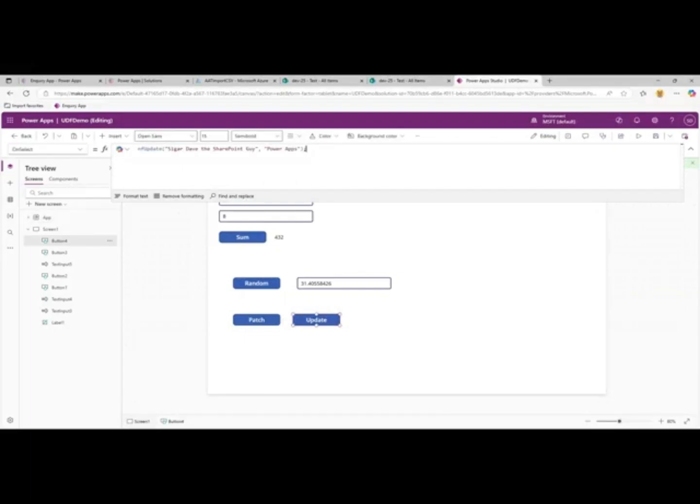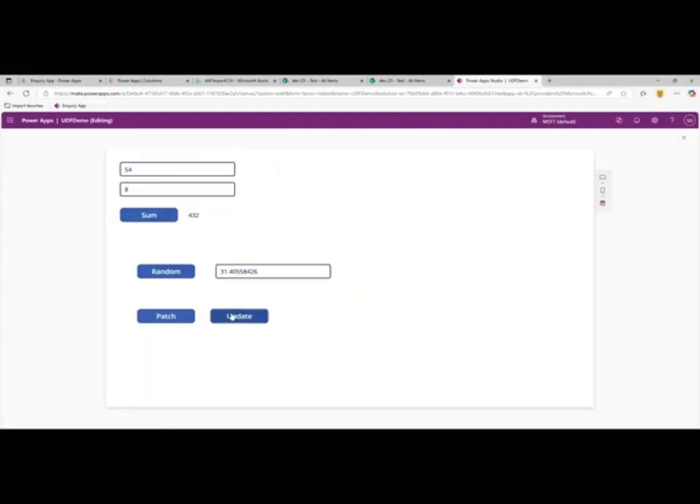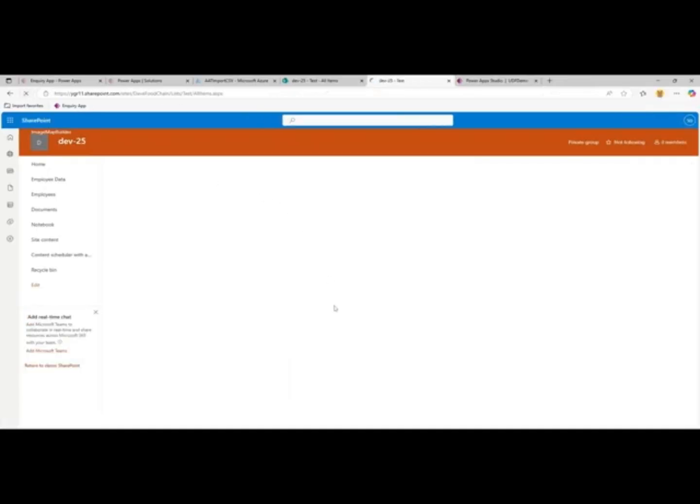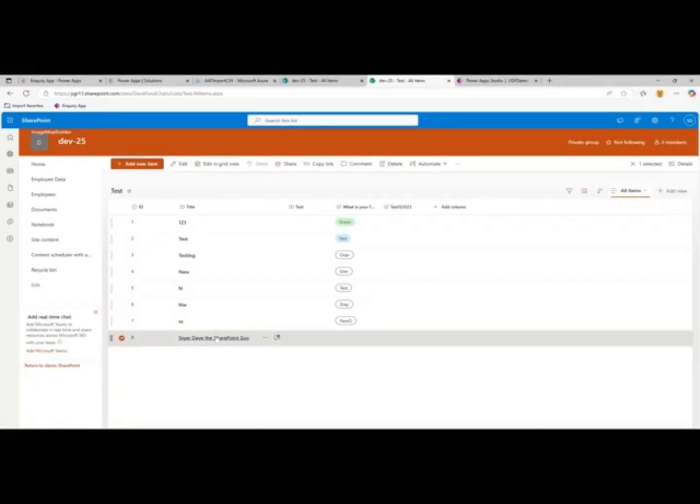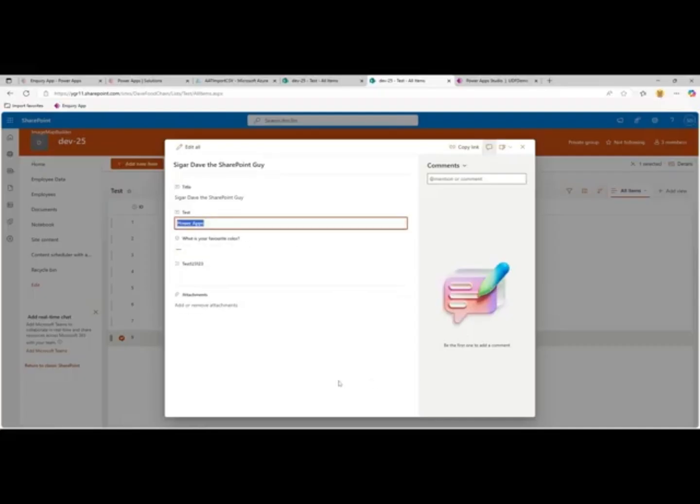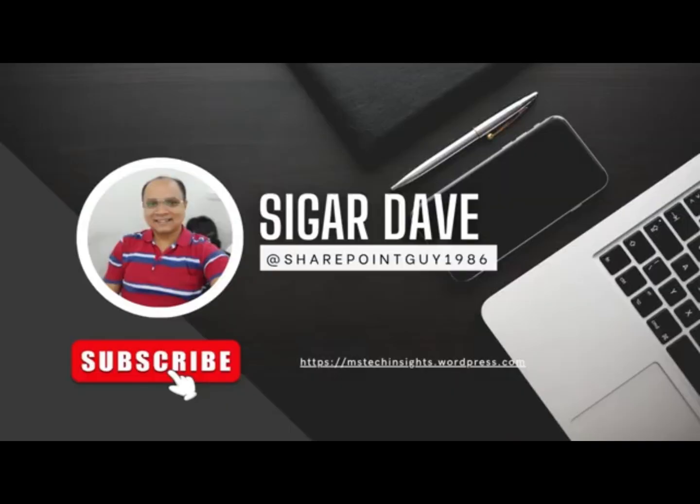Okay. Now let me just go and run this application one more time. When I click update, and if I go and refresh this page, as you can see, it's changed from Sigurd the Way to Sigurd the Way, the SharePoint guy, and the Power Apps. Okay, so yes, this is a very quick introduction about the user-defined function in Power Apps and how you can create multiple reusable functions using it. So instead of having the same code replicated or duplicated at multiple places, you can use these user-defined functions.